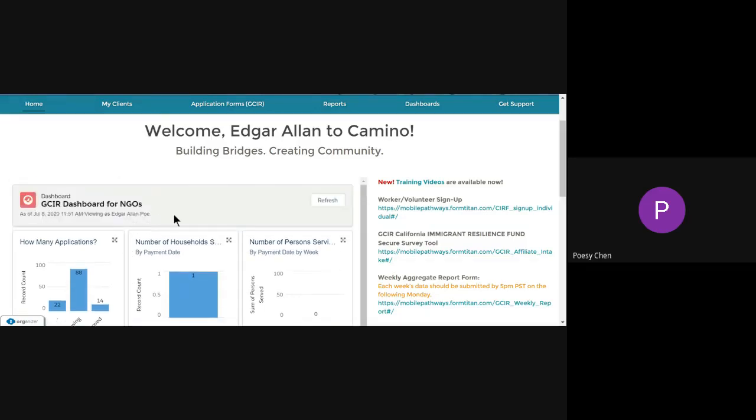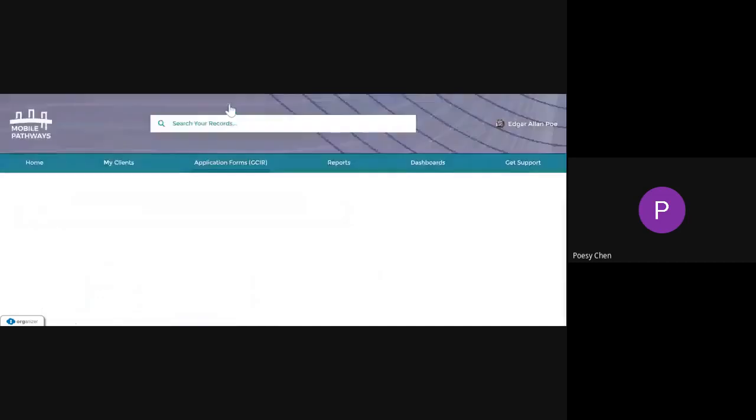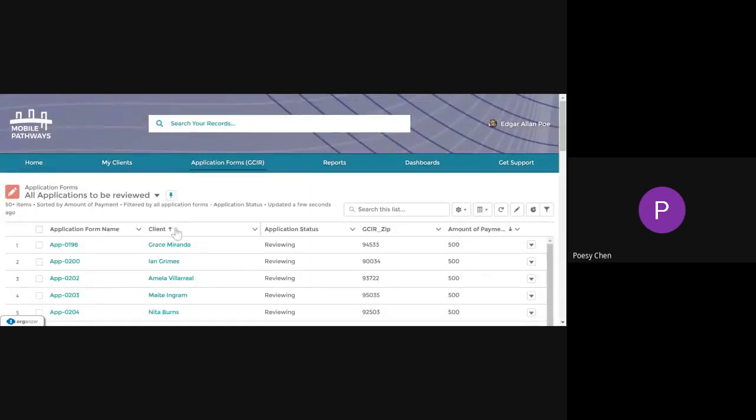So without further ado, let me just quickly run through the process from beginning to end, and then we'll end up using reports and dashboards to see where things landed. Once your end users have used the intake form, which is right here, to type in information about the person you're trying to help, the household you're trying to help, that is going to create an application form.